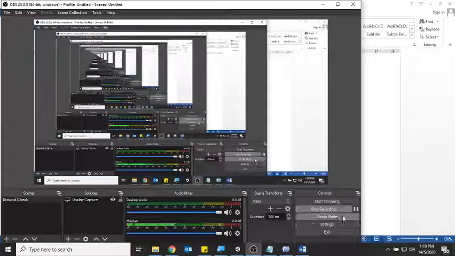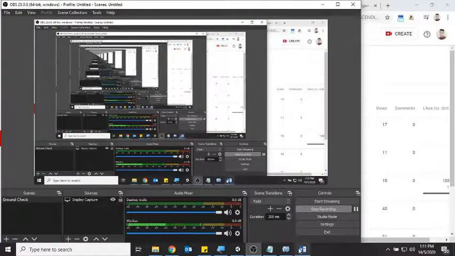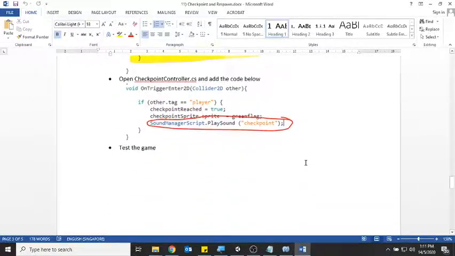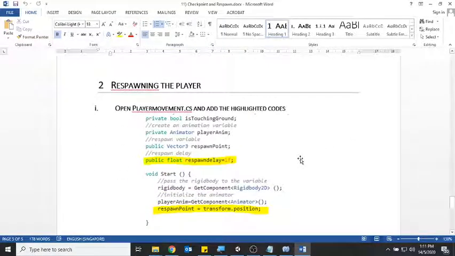Alright, so where were we? We're going to respawn the player now. We already set the checkpoint of the player and we already added the fall detector. So now every time the player falls, the player will be inactive temporarily and will respawn at the checkpoint.